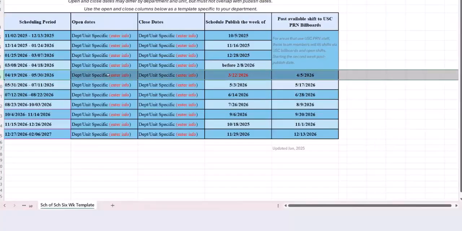What this is saying is your open and close dates. You have control over when you open and when you close the schedules. It is going to say that your open and close dates may differ by departments and units, but they must not overlap with your published date. Okay. Use the open and close columns as a template for your specific department. So you can put your dates in here. This is a template that should have been shared by your leaders. It's been out for several months now.